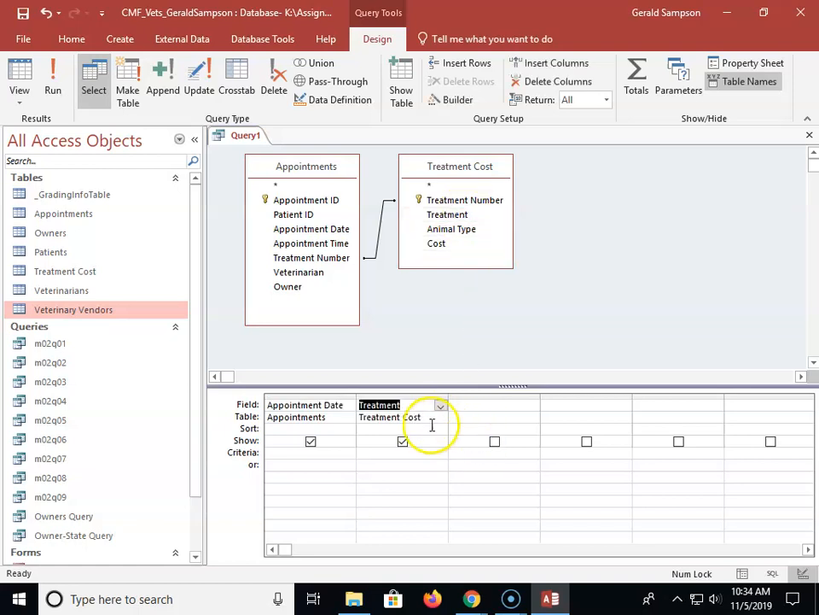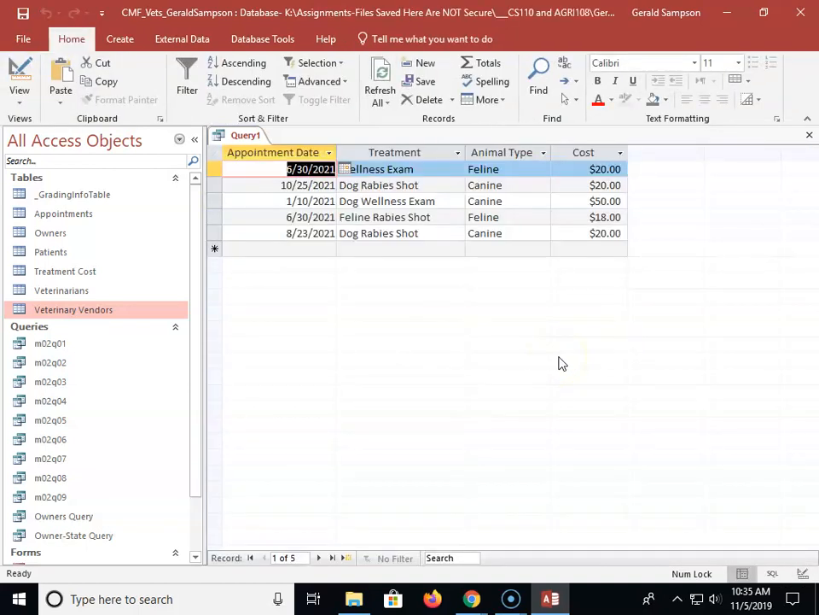Treatment, that's treatment from treatment cost. And then animal type. And then just straight cost. So I have appointment date from appointments, treatment, treatment cost, animal type, treatment, cost, treatment. Run the query. Once again, looks just like the book, so click the Save button on the quick access bar.